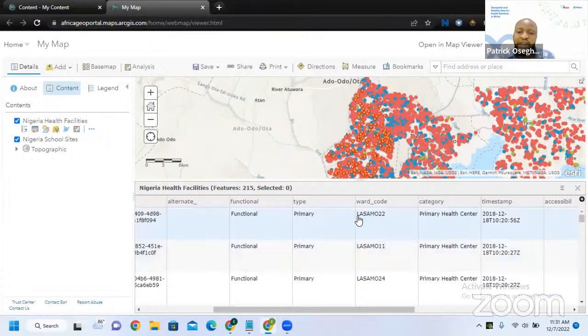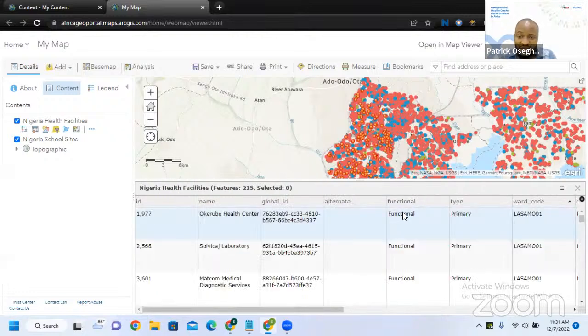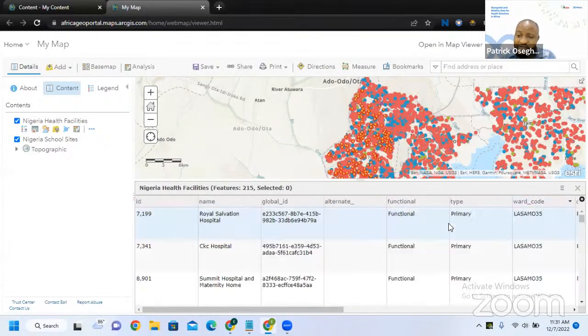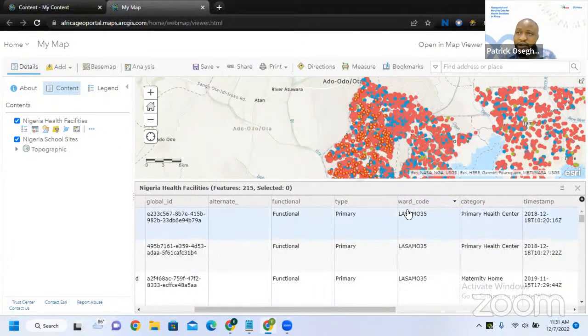So I have to use the LASAM. That is what it stands for. So even when I do this ascending, that's what it's giving me, and if I do descending, it's the same thing it's giving me. So you can verify from here that the local government code, sorry, the ward code, is this LASAM. So that is what we have to filter with.